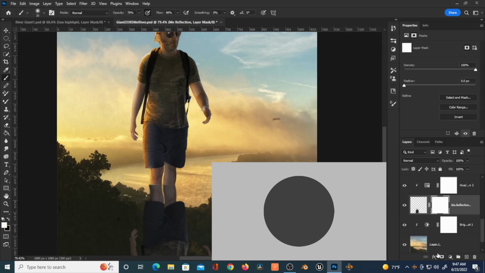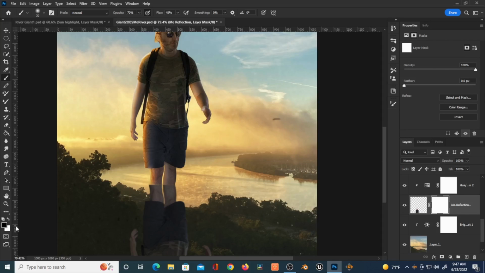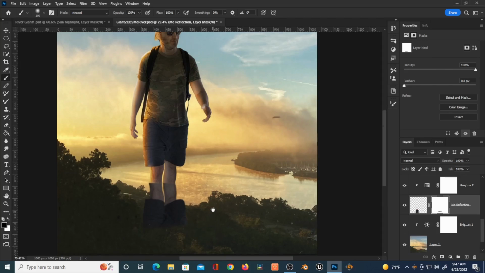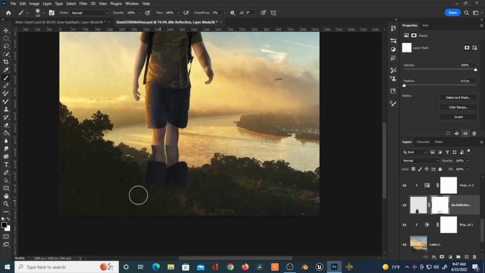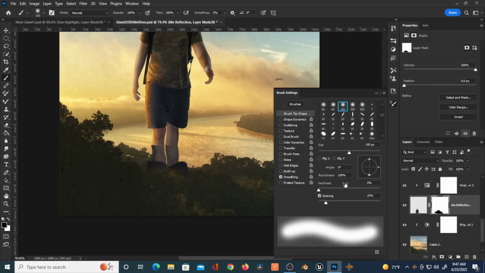I'm gonna hit a layer mask on that. That's what that symbol looks like. So selected a layer mask on that reflection. And I'm going to get rid of, using a black brush, all of this that shouldn't be there. Shouldn't be any of me in the trees, grass, landscape. I'm just going to have that reflection be isolated to the river water.